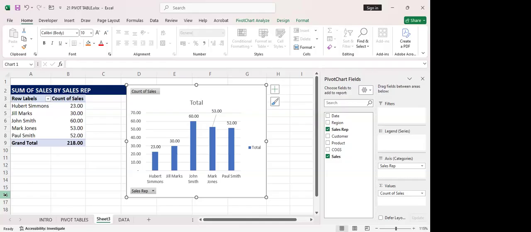Look at Paul Smith. Paul Smith sold 52, very close to Mark Jones, but somehow his value of money is not as high as Mark Jones. That means maybe he was selling to small people or small items. For John Smith, he was not only selling many things, he was also selling high-priced things. That's why his total is high. But Hubert Simmons has the lowest number of sales items and also the lowest sales. We got that information by changing the value field setting.